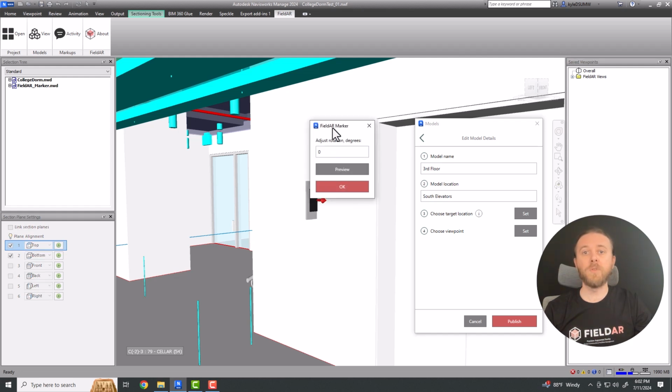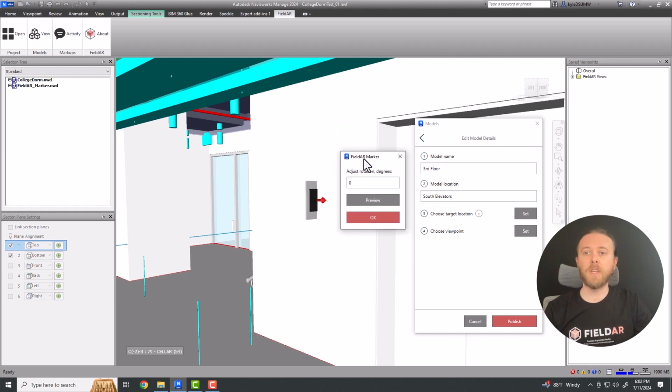Again, remember to choose a location for the QR target that your team on site can easily find. Once we click the wall to place the target, a dialog box will appear prompting us to adjust the rotation of the target if needed. The target marker has a red arrow that needs to face inward toward the room, so keep that in mind when adjusting your target rotation.